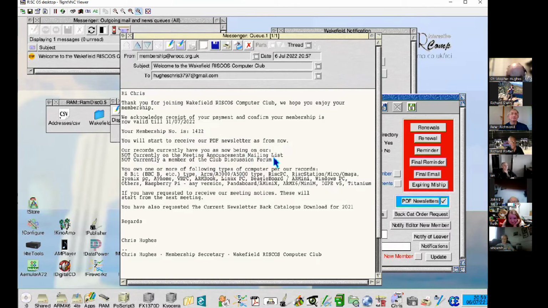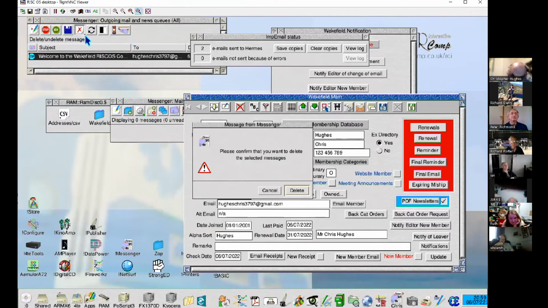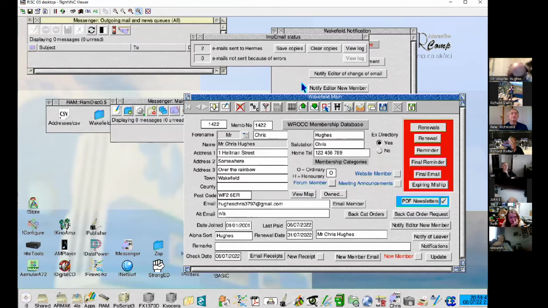You're not on the membership now, unless you're not in the discussion forum, or if you are members, if I tick them, you will be able to say you are, and the computers you own. And you had a back catalogue for 2021. Just to prove that, I will cancel that, get rid of that. Yes, all right. Got one done.